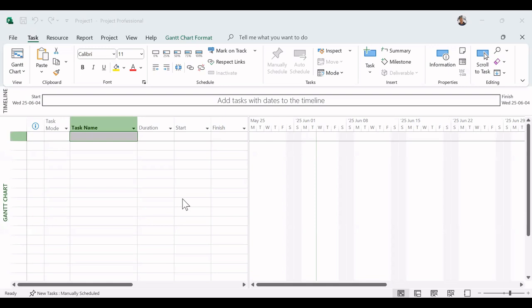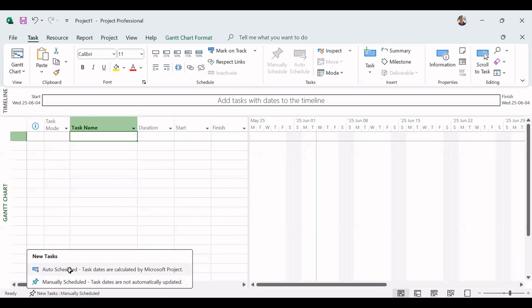Now, the first thing you want to do is to make sure that your tasks are automatically scheduled. To do so, what I suggest is down in the bottom here, we see that new tasks default to manually scheduled. Just click on this and change to auto-scheduled.